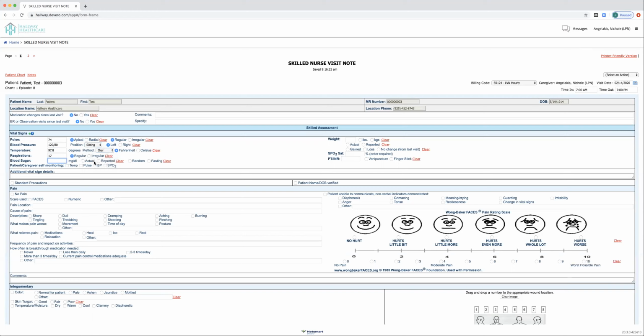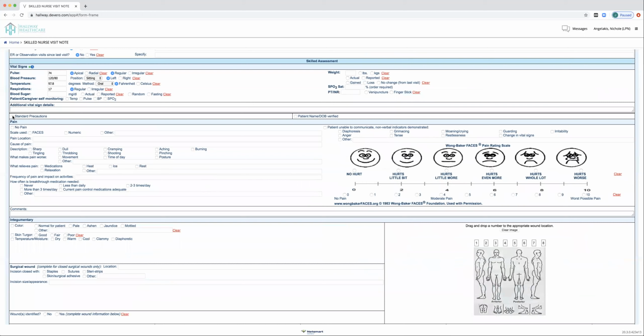Respirations were 17, regular. Blood sugar, if they need their blood glucose assessed. Patient caregiver self-monitoring, if they're monitoring those themselves while there is not a nurse there at a given time. And then additional vital signs, you could put your additional vital signs or details of the vital signs here. The weight, SpO2, PT-INR, standard precautions, you verified the patient's name and date of birth.